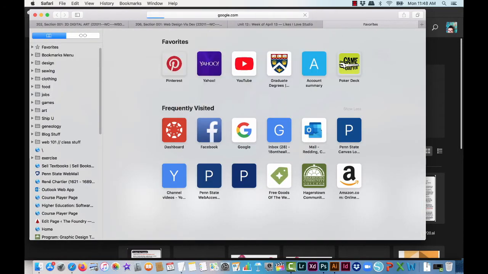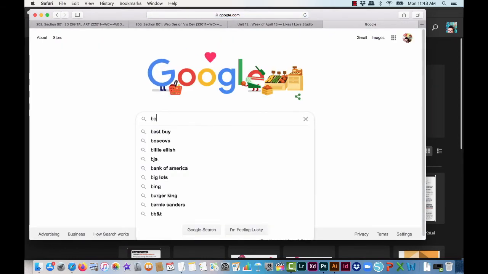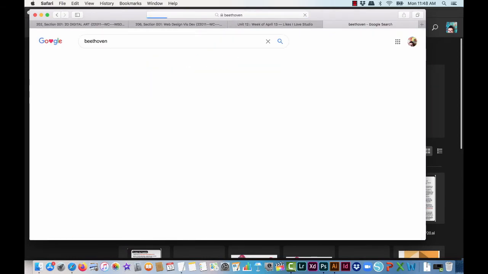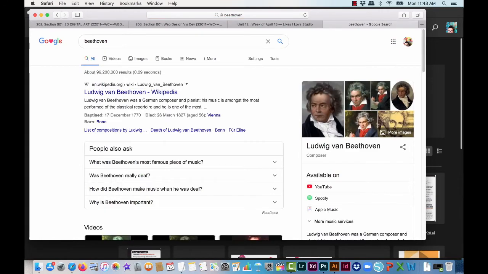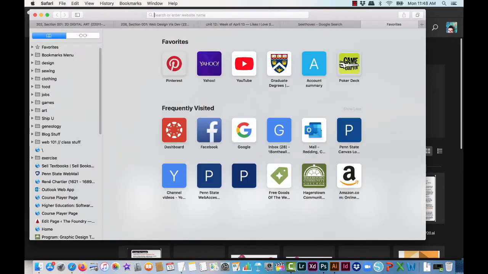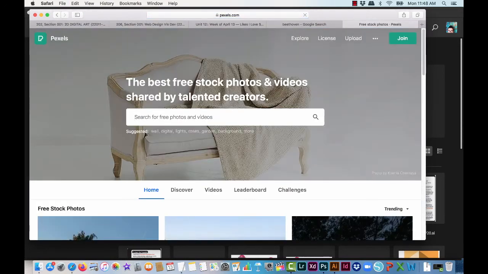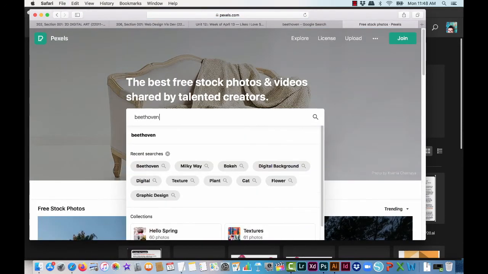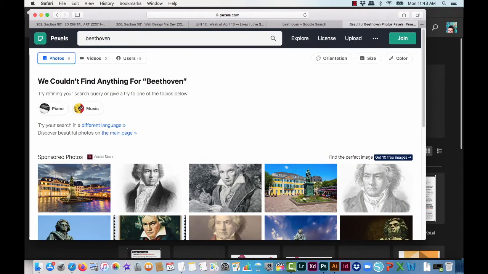So for something like this, that is going to be, let's say, Mozart or Beethoven. Beethoven, let's just pick on him. And let's go ahead and look at the images. This is one of those weird things, like let's say we were in Pexels and we type in Beethoven. Also, this is what's probably going to happen. Uh-oh, we couldn't find anything for Beethoven.